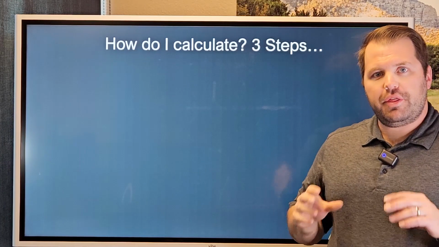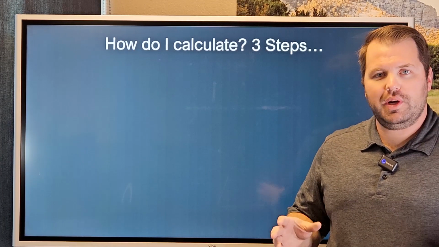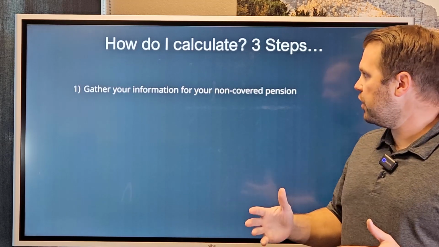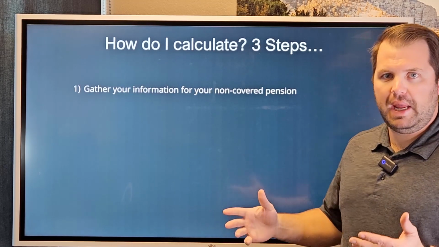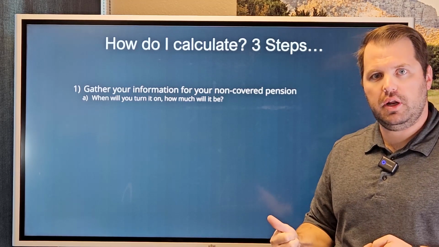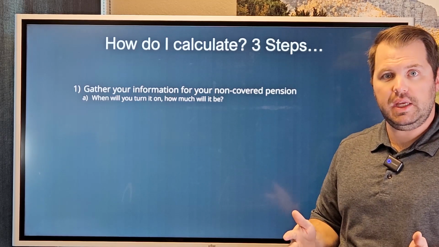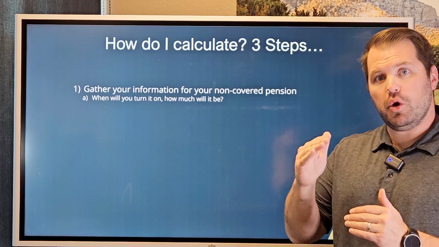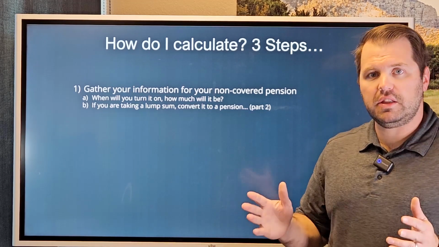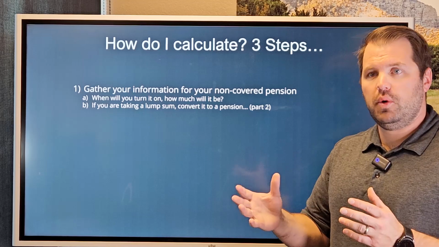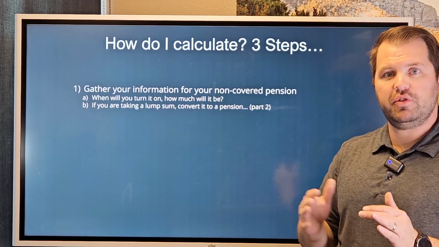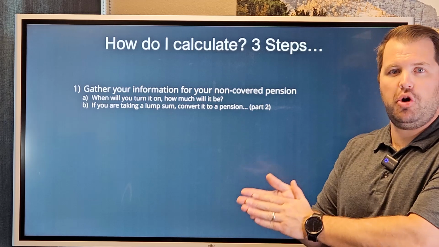There are really going to be 3 steps to what we're going to talk about today. The first step is you need to gather your information from your non-covered pension. You really need to know when you are going to turn that pension on and how much it is going to be on a monthly basis, gross of taxes. If you're going to take a lump sum or if you have a 401k, we have to convert that to a pension, which is what we talked about how to do in part 2.